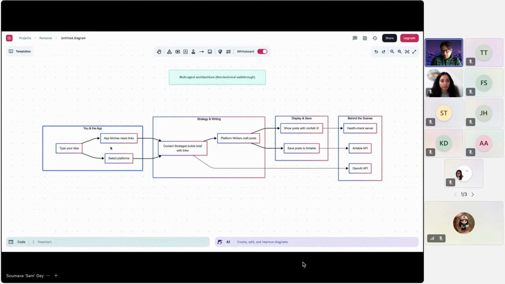Once you type your idea, the app gets that idea from the prompt and passes it on to an agent called the content strategist, which builds the brief. The app also collects some news links or article lists from the internet and passes them to the content strategist. The content strategist is the main nucleus of the multi-agent system.